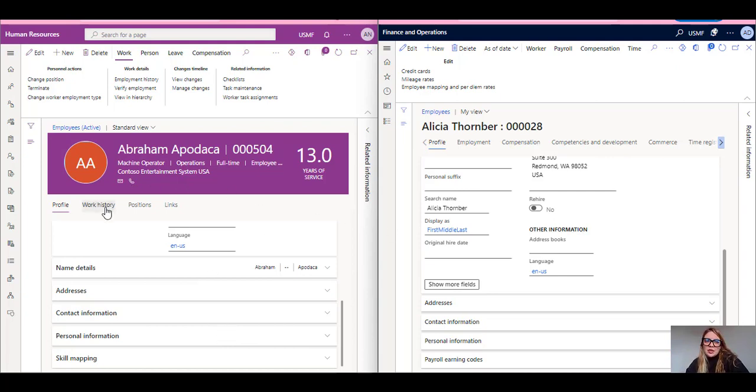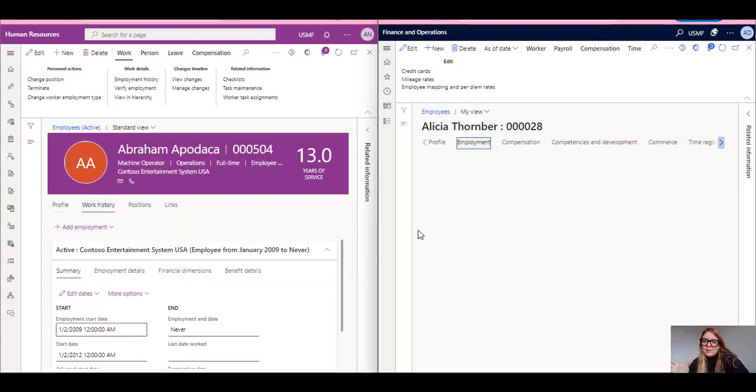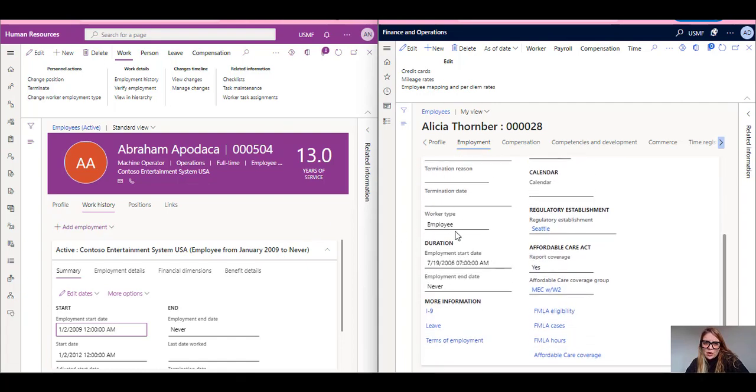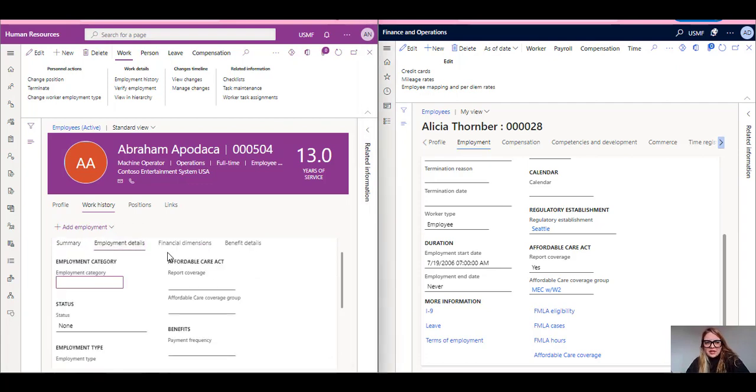After that, let's go to work history. In this case, we have the employment. They're pretty much the same. You can see the details and the dates, and we also have summarized some other things that are spread around several parts of HR. So mainly we can have all our employment information in the same workspace. The only difference is that it is split. As you can see here in finance, we are seeing the summary and the employment details all together, and that is okay.